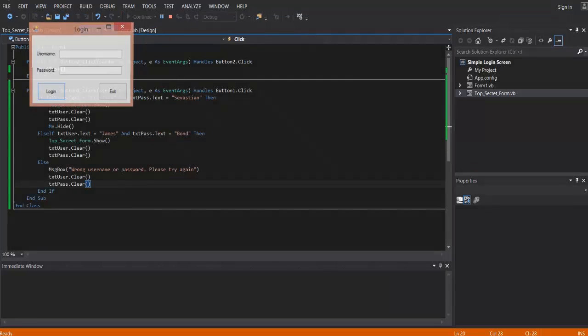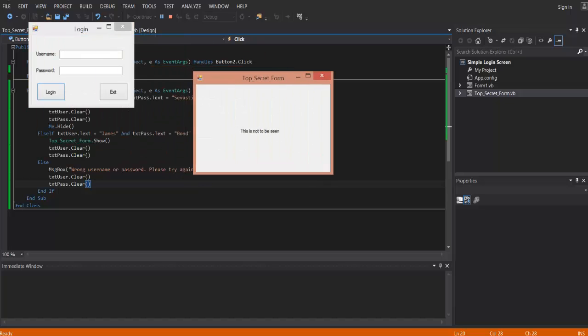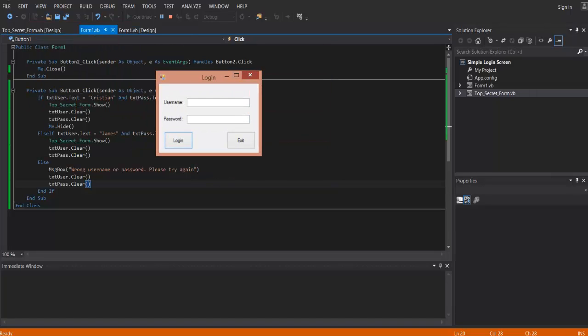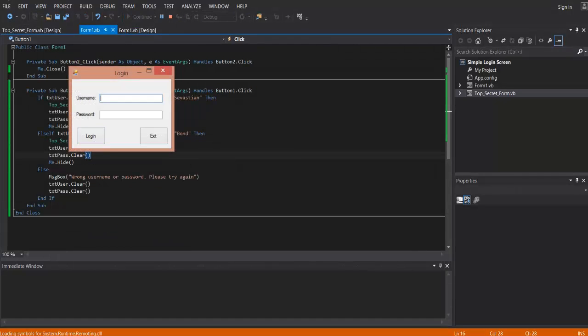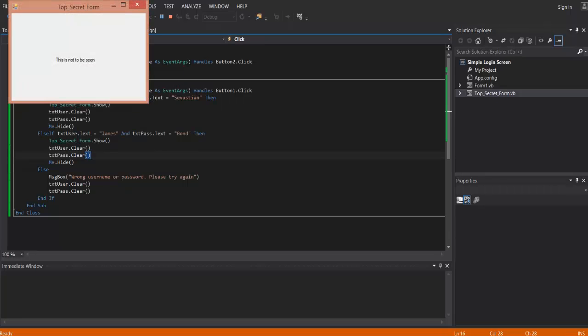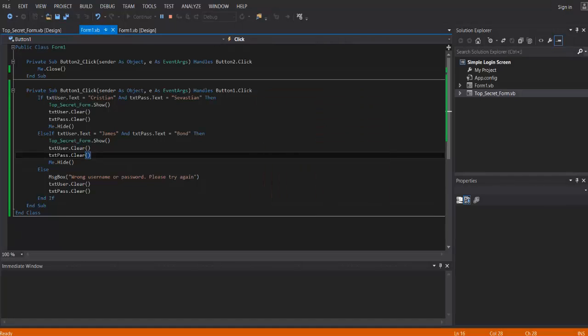Did I do that? I don't think I did. Anyways, you can add that after me.hide, which makes it better. So now you add James and the wrong password, it's gonna give you the error box, and then if you write the correct username and the correct password, you will get the top secret form. There we go. This works. See, if I didn't add the me.hide code in there, the login form did not close. So now if you log in again, James, and then bond, click login, the form closes and the current form appears.